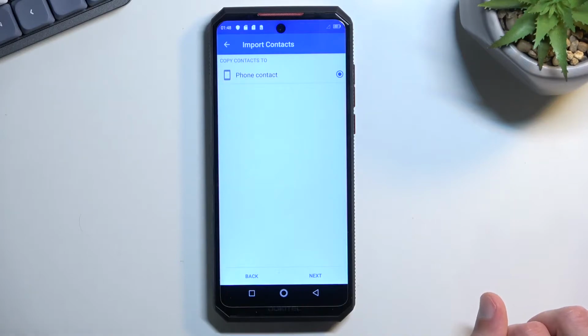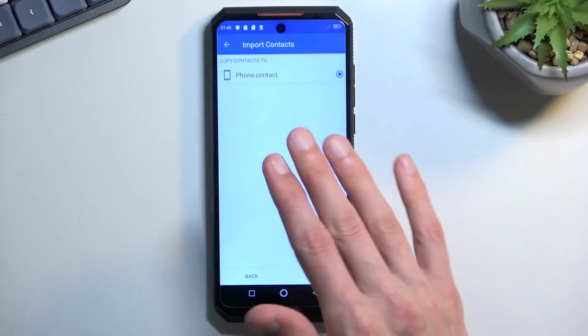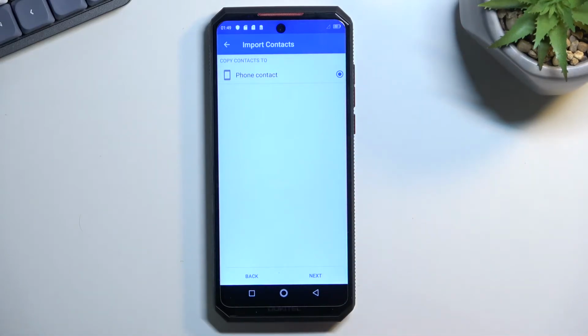I have only one option, for phone, but if you are logged into your Google account as an example, this will show up here as well, and you can select that instead if you want to. But I have only one option, and that's what I want to select anyway.